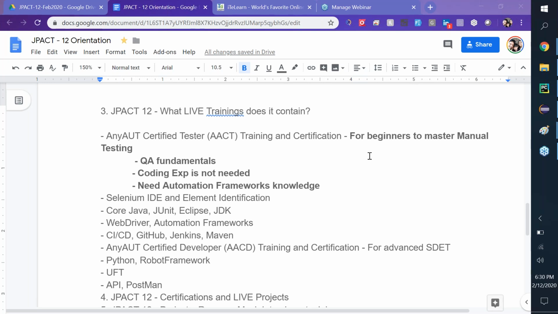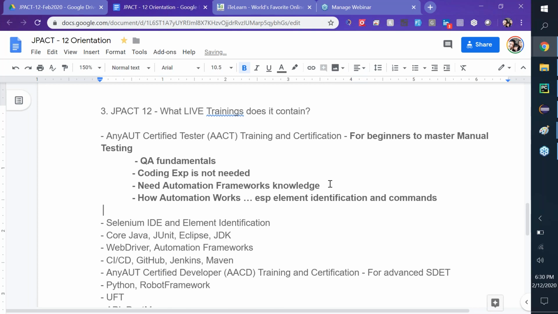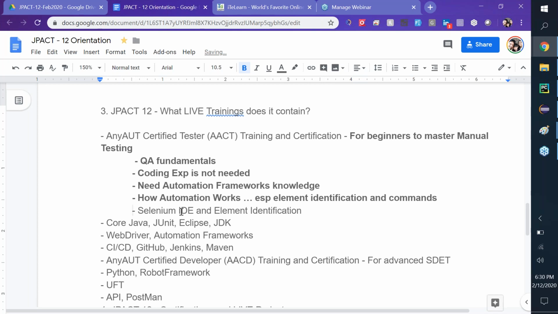There's also the AI and machine learning team. I'll come to it later, don't worry too much about that as of now. It gives you an understanding of how automation works, especially element identification and automation of commands. We will get into Selenium IDE and element identification that goes into it. So this would give us a good foothold, team.